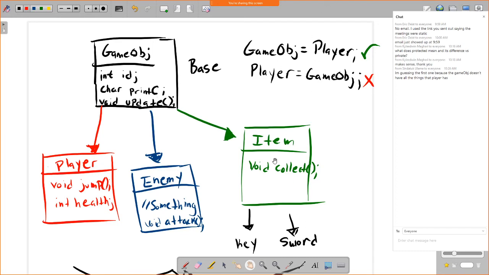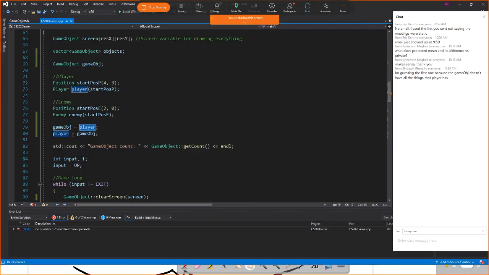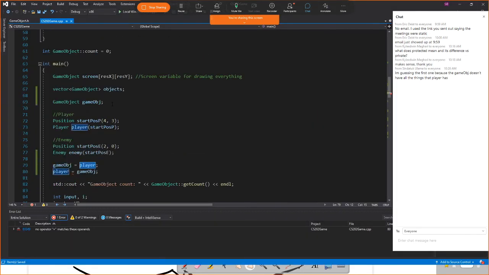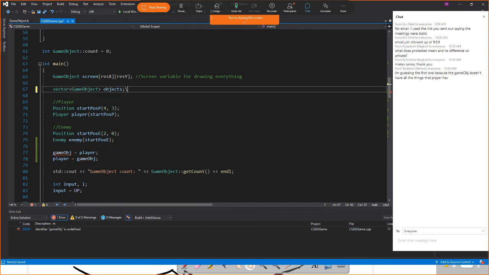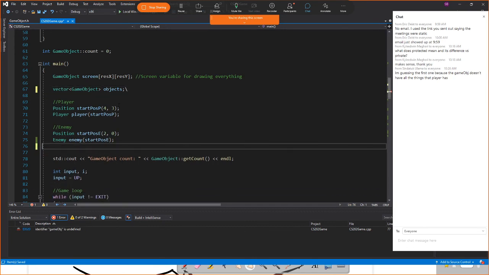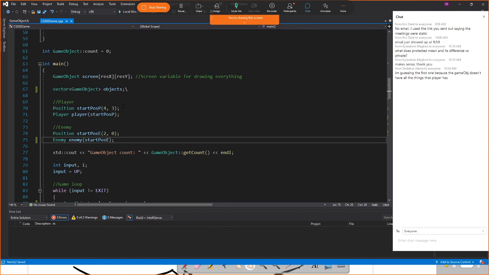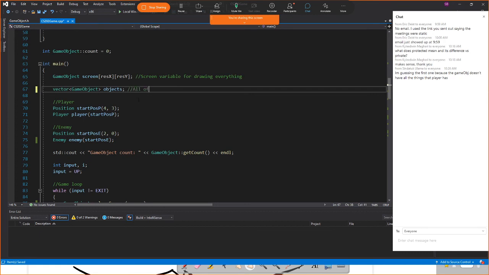Okay. If you have any questions on it, just let me know, because it might be a little abstract, but you trust me that it does work, and it's very common in practice to use that. So what I've done here is I've created a vector of game objects to store all of my objects. All of the game objects.